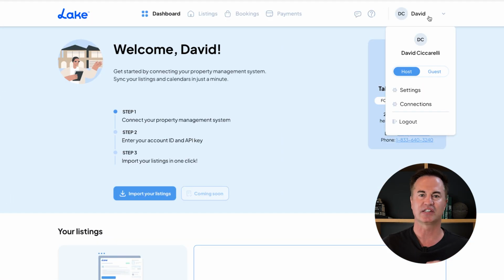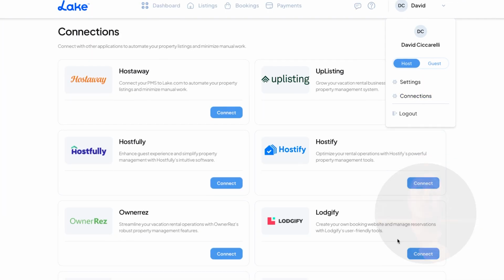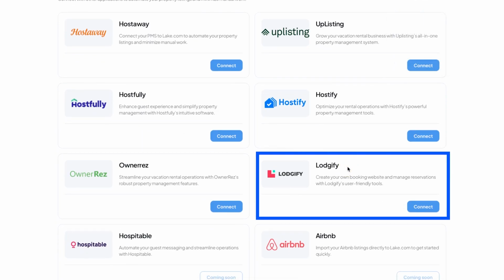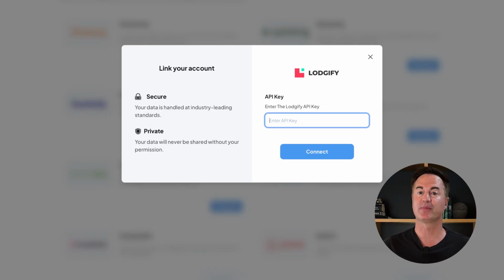Step 3, in that same Me menu, you're going to see a link for connections, so go ahead and click that, and then scroll down until you see Lodgify and click Connect. A window is going to pop up with some extra information. Here's where you need to enter your Lodgify API key. Now, you probably don't have that on hand, so I'm going to tell you how to find it.